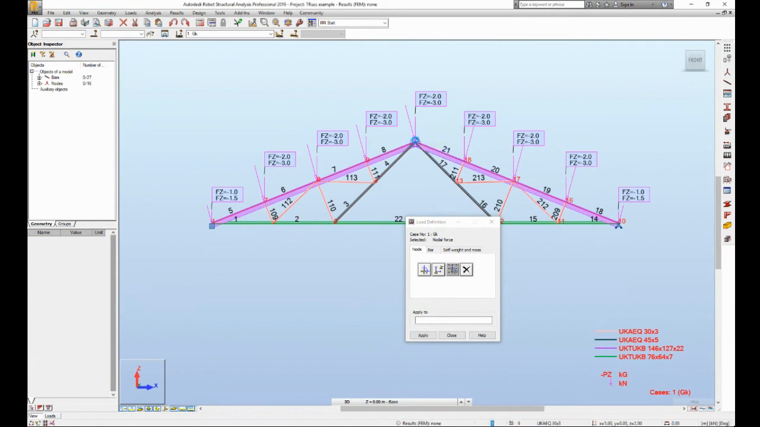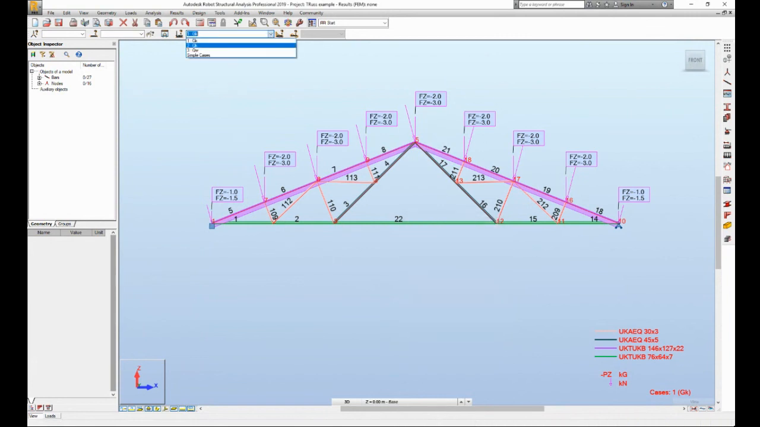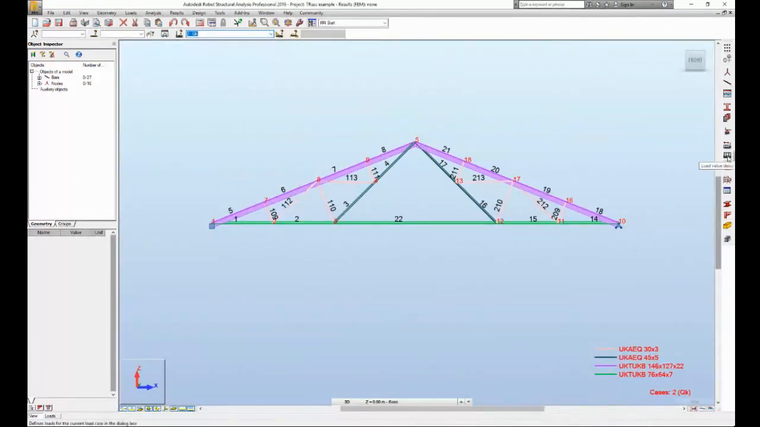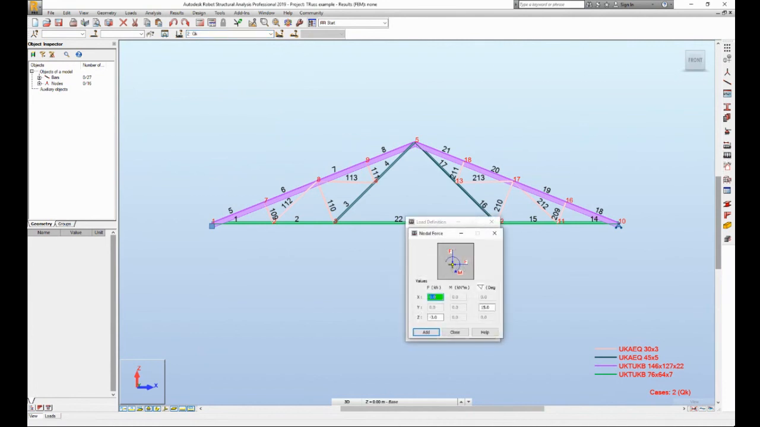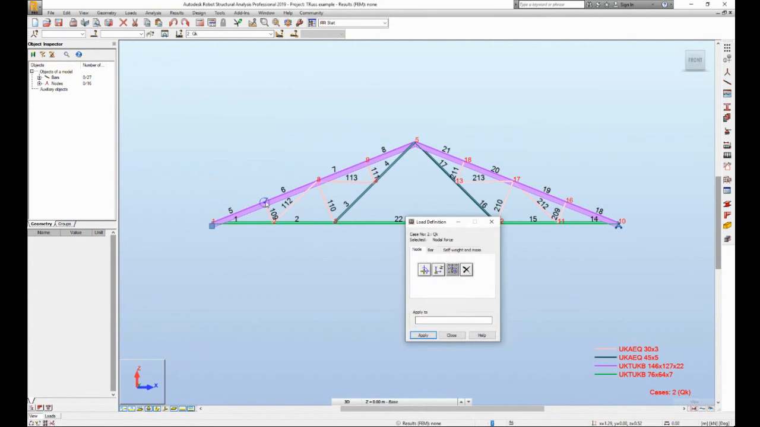Okay, so there's some loads applied. That's some dead loads. And then again, we can do some live loads. So again, apply some live loads by clicking on the live load tab. I'm just going to quickly put in some loads here. So some loads straight down as an example. So we put a live load of minus, say, 4. Add that. And apply that to some nodes.